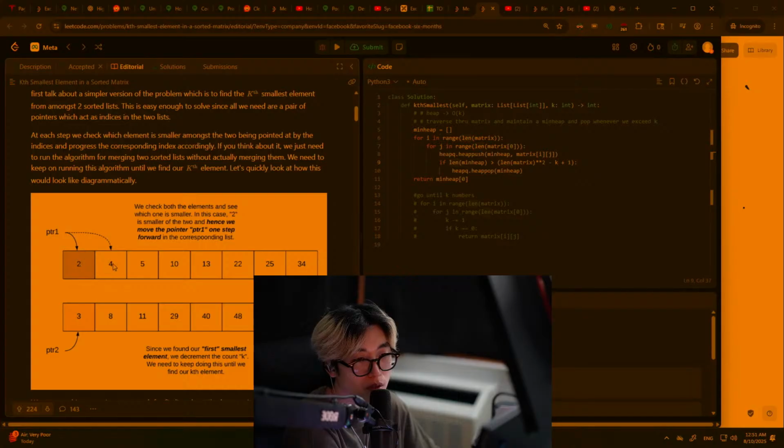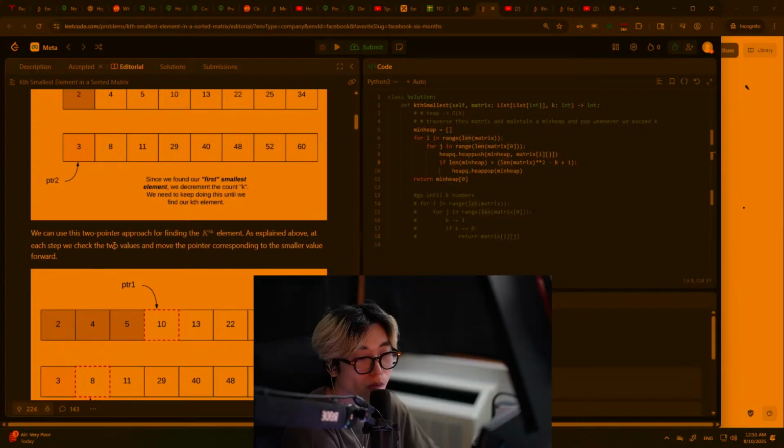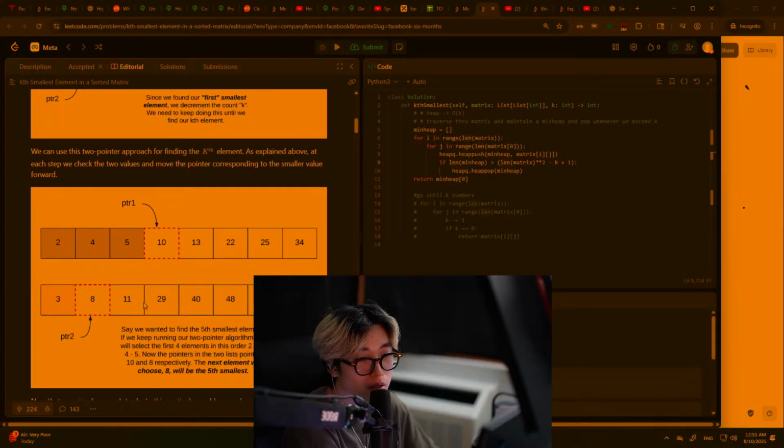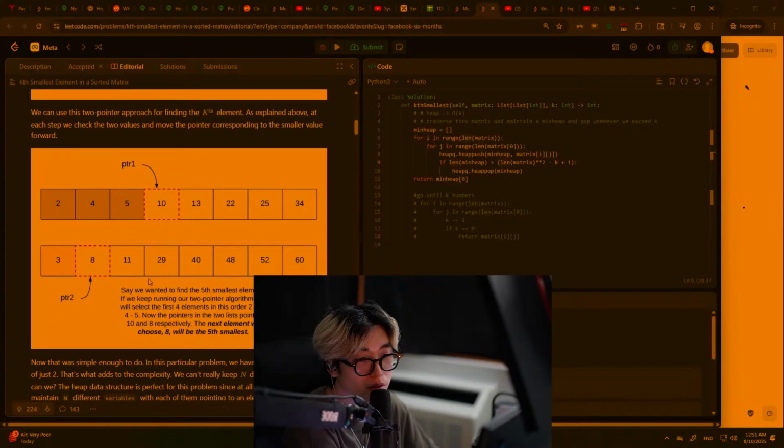We check both elements, see which one is smaller. 2 is smaller, so we move that pointer 1 step forward. Since we found our first smallest element, we decrement the count k, and we keep doing this until we find our kth element. Let's say we wanted to find our fifth smallest element. We'll select 4 elements in order: 2, 3, 4, 5. Now the pointers point at 10, 10, and 8 respectively. The next element we will choose is 8, the fifth smallest.